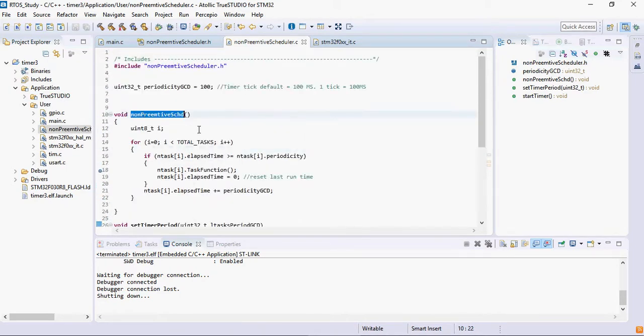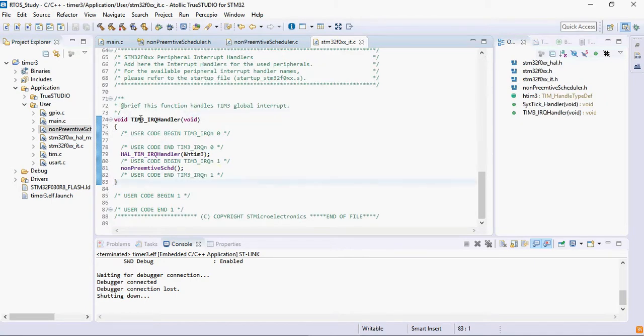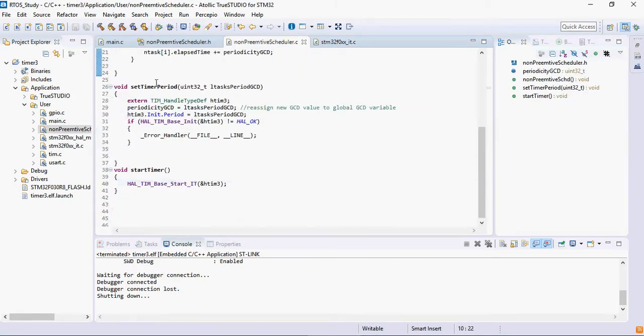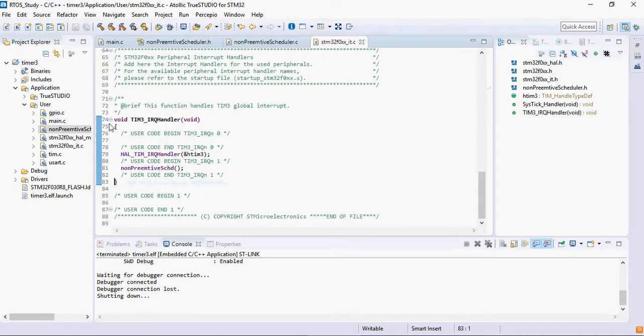So this is our non-preemptive scheduler function which is called from our timer 3 interrupt handler. Whatever time period we have set, for example in our case it is 100 milliseconds, every 100 milliseconds this timer interrupt is generated, and in the ISR we are going to call this non-preemptive scheduler function.